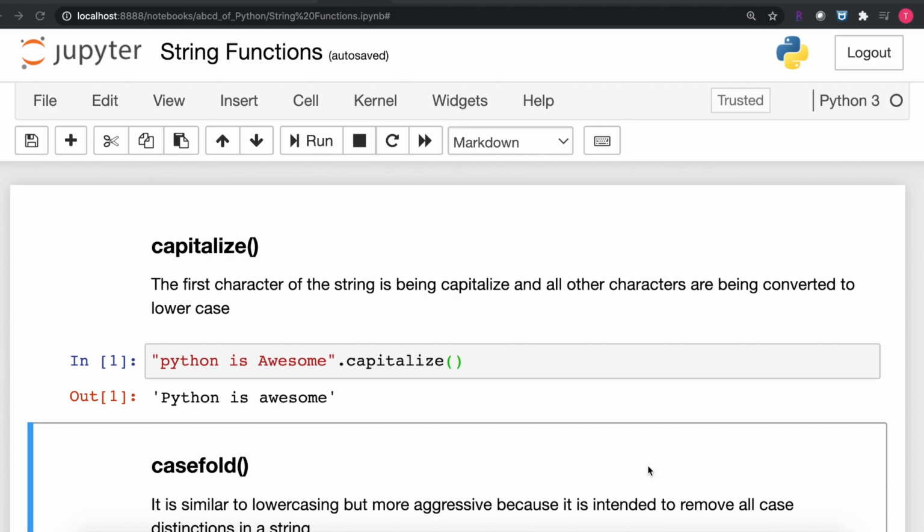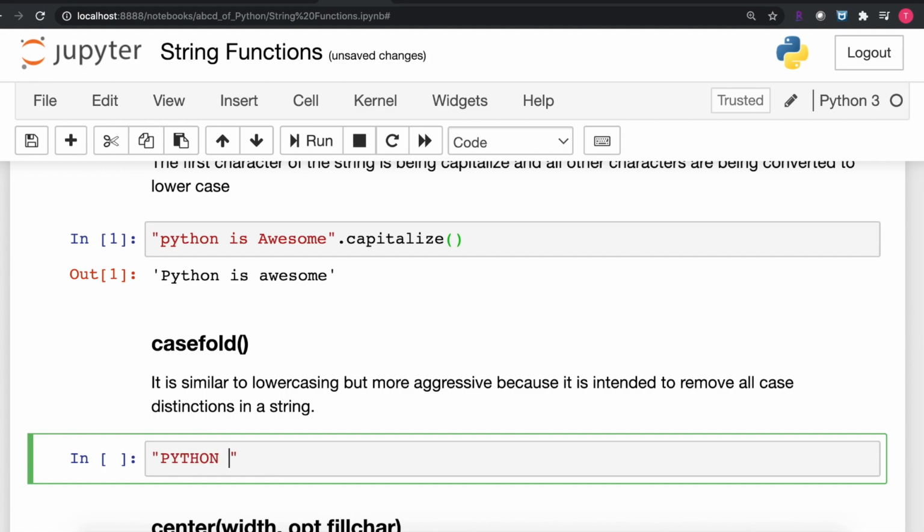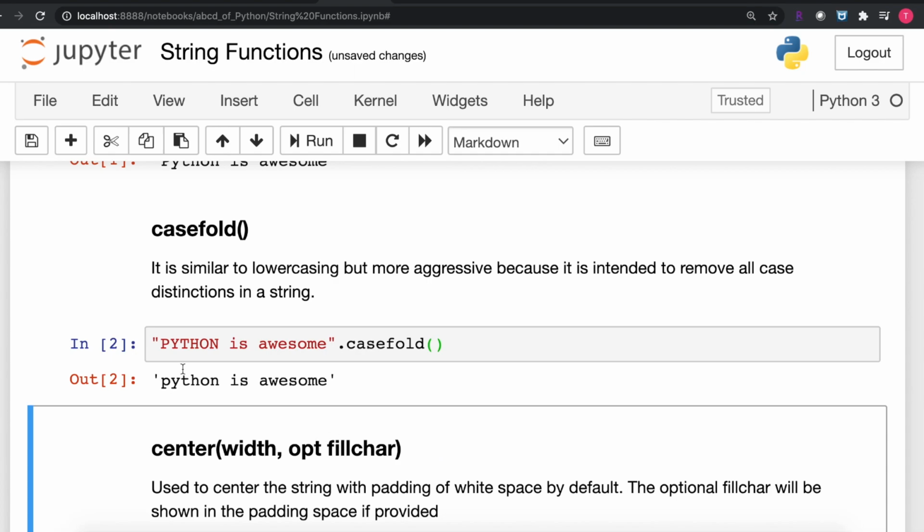Now let's discuss the casefold function. The casefold function is similar to lowercasing, but it is more aggressive because it is intended to remove all the case distinction in a string, and it is very useful in string comparison. So let's take a string PYTHON is awesome and apply the casefold function. I have intentionally kept the word Python in uppercase to show you the difference. So let's execute it. You can see that the word Python, which was in uppercase, got lowercased.